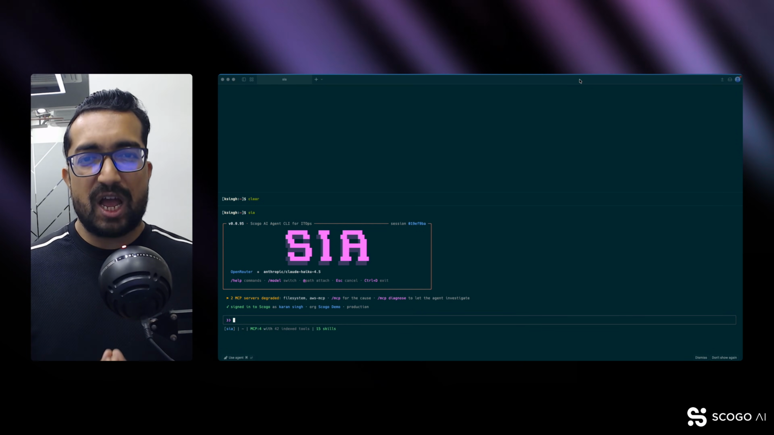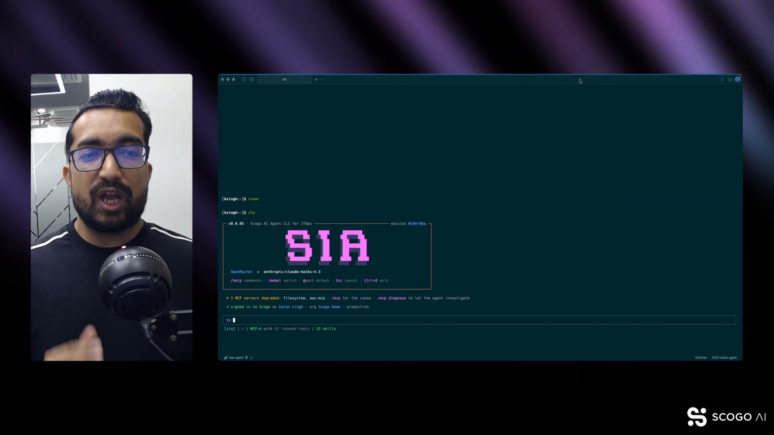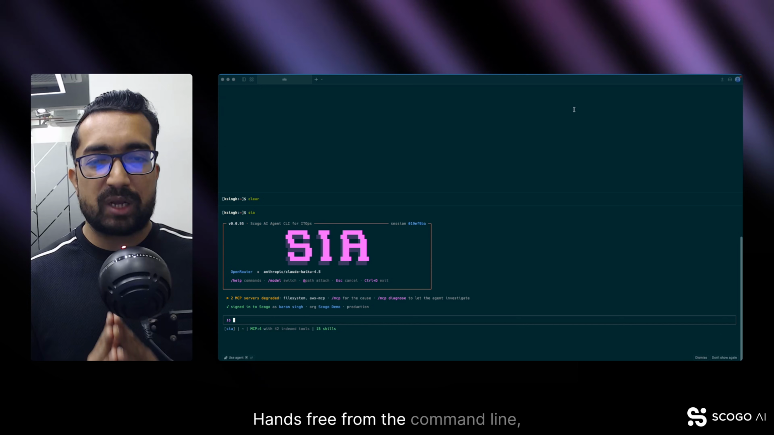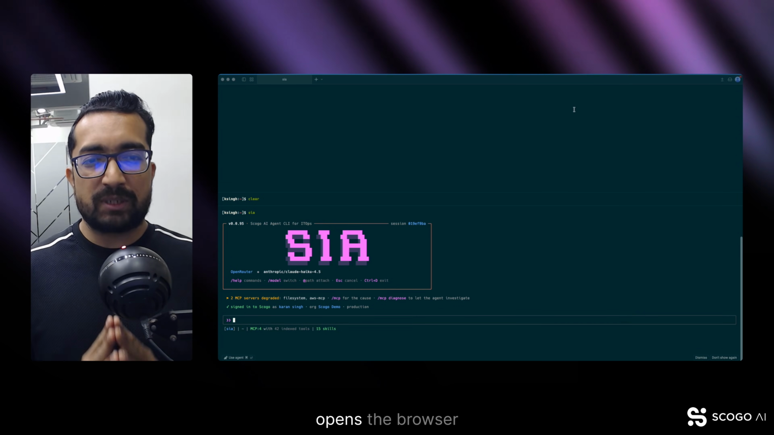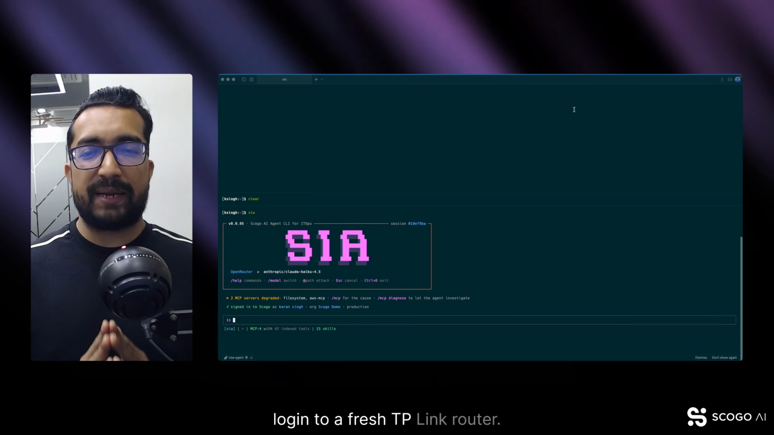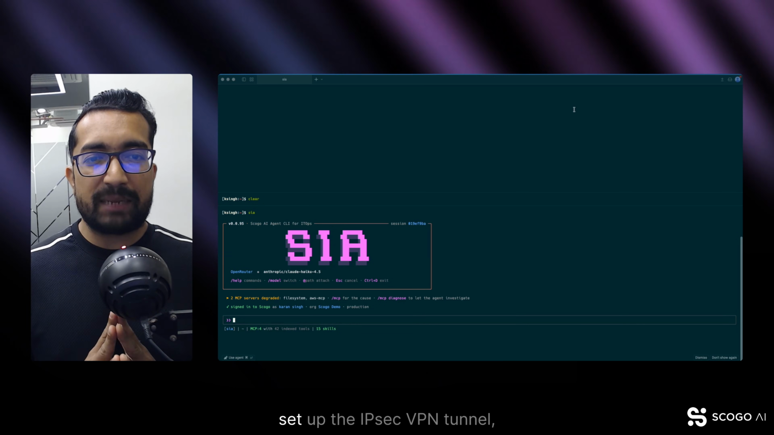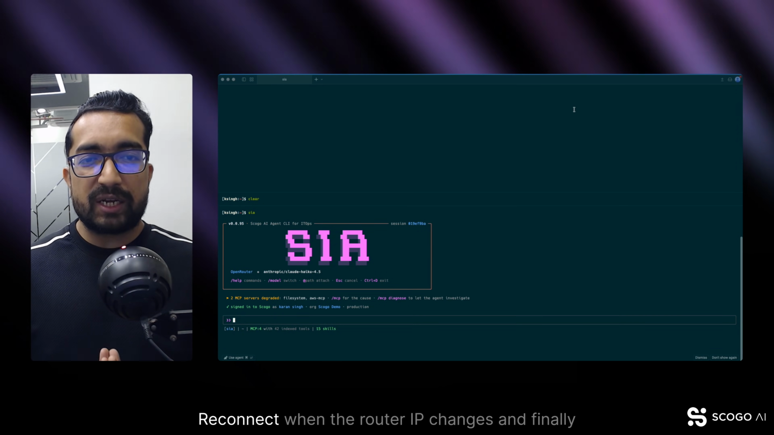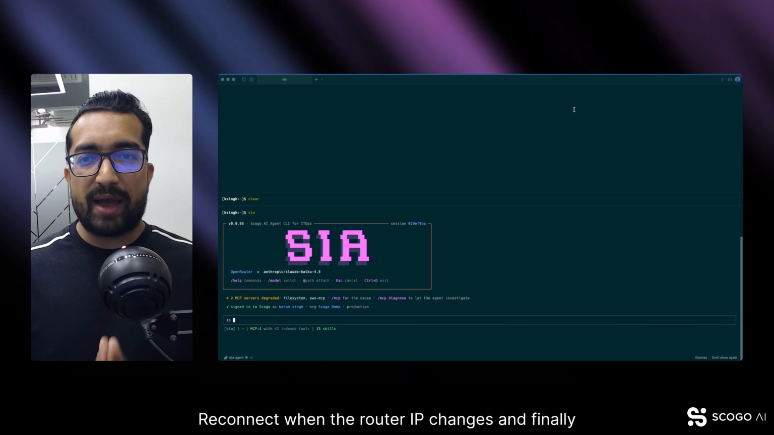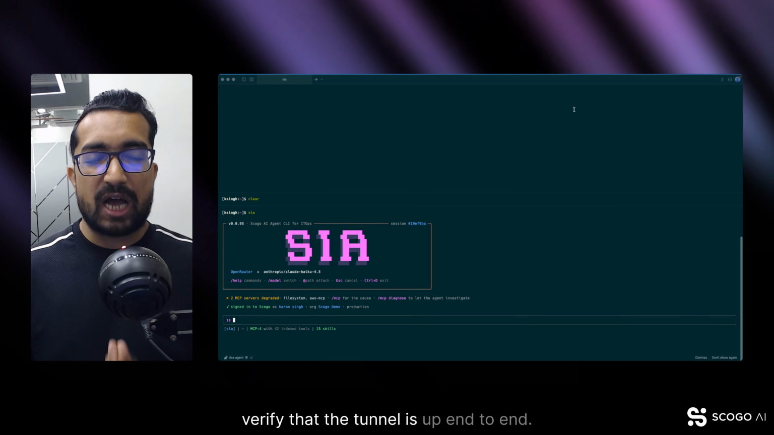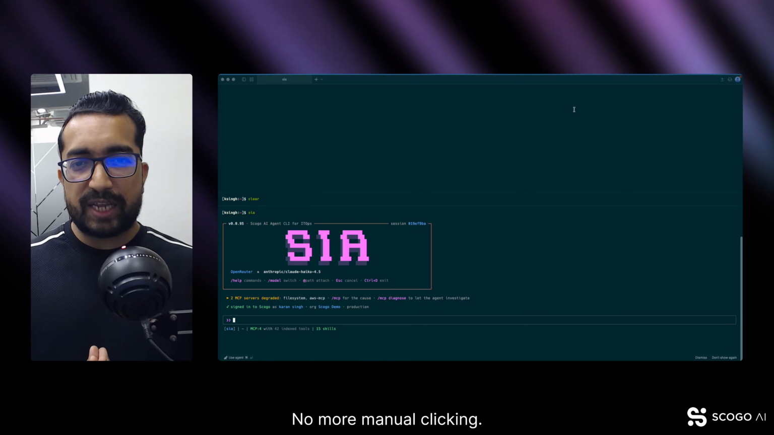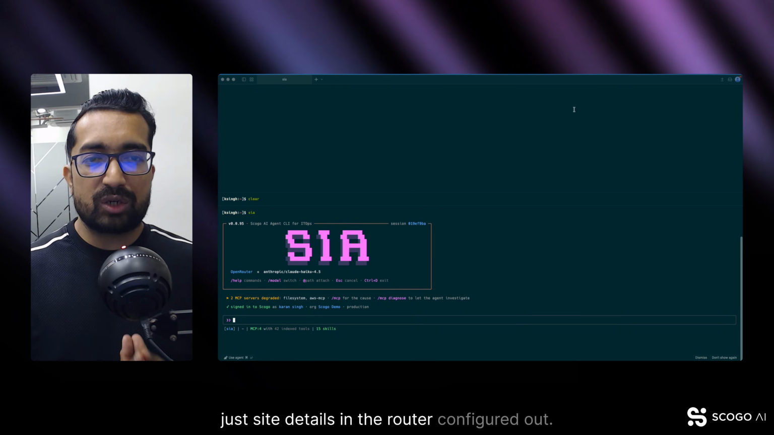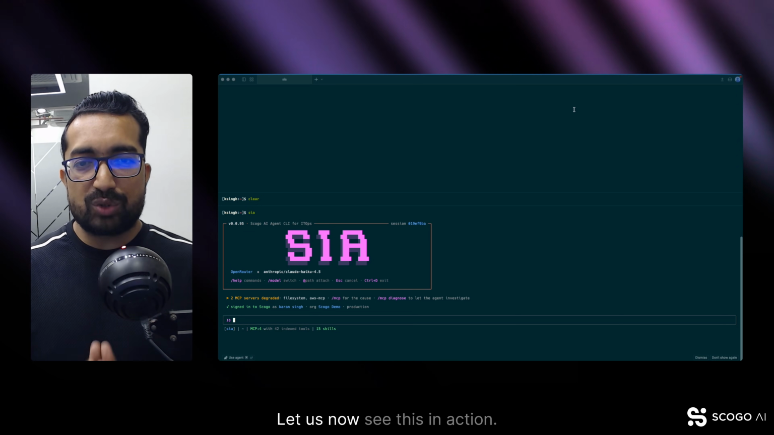With CLI, our agentic AI harness, we can configure and manage TP-Link routers hands-free from the command line. CLI logs in, opens the browser, logs in to a fresh TP-Link router, configures WAN, sets up the IPsec VPN tunnel, configures LAN and DHCP, reconnects when the router IP changes, and finally verifies that the tunnel is up end to end. No more manual clicking, no more complex commands, just site details in, the router configured out. Let us now see this in action.